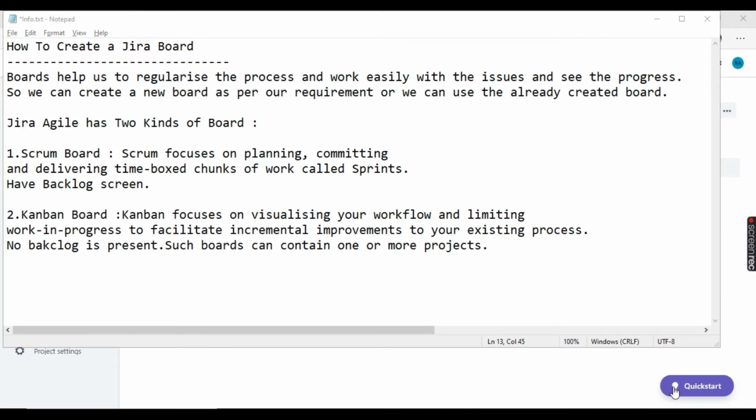Okay, so these boards are created as per the requirement, or we can use the already created board. Now, Jira Agile has two kinds of board. Number one, we have the Scrum board. Second one is the Kanban board. So let us see each one of them.